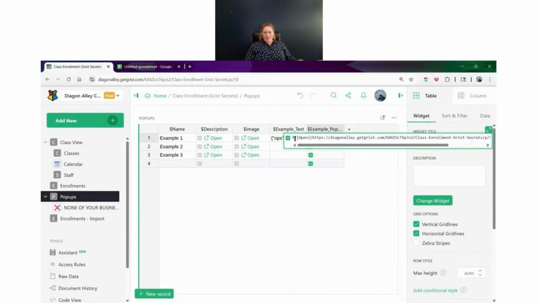Unfortunately, I can't make it too much bigger, but it's an F string. So here is the text that's going to appear as the link. I'm going to check this out. And then the next part is this lengthy URL. So let me delete this so we can walk through it from the beginning.